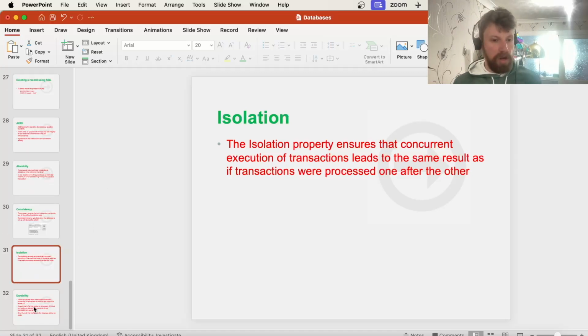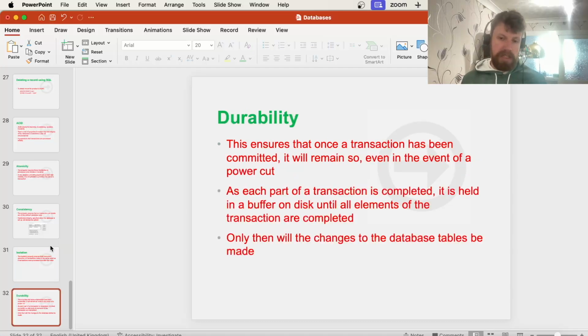And then also durability, which ensures that once a transaction has been committed, it will remain so even in the event of a power cut. As each part of a transaction is completed, it is held in a buffer or on a disk until all of the elements of the transaction are completed. Only then will the changes to the database tables be made. So once everything's finished, then it's going to process the actual changes to the database.